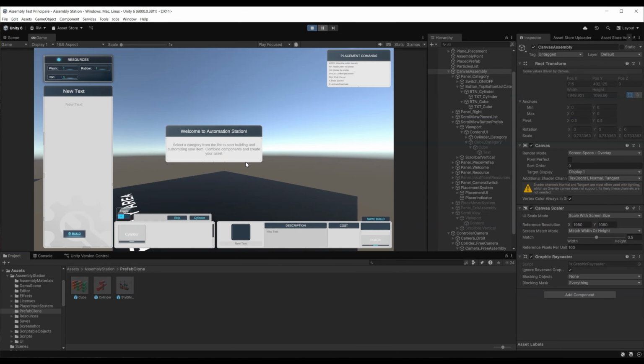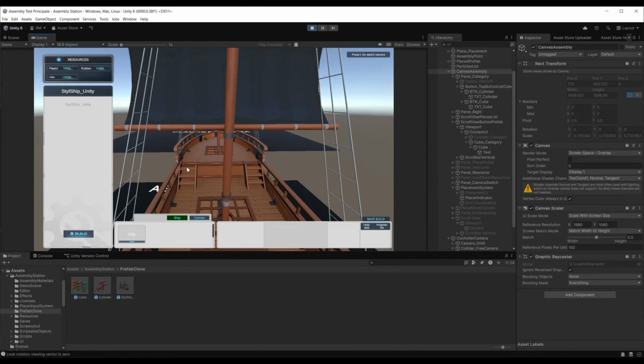Today, I'll show you how to set up our asset quickly and easily. First, let's take a look at the model we want to assemble.